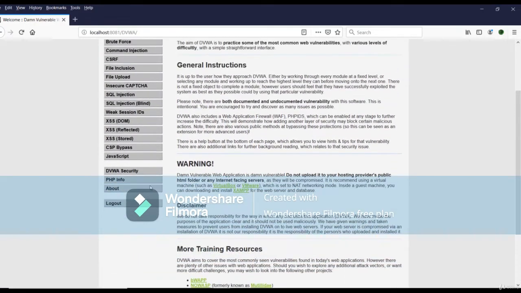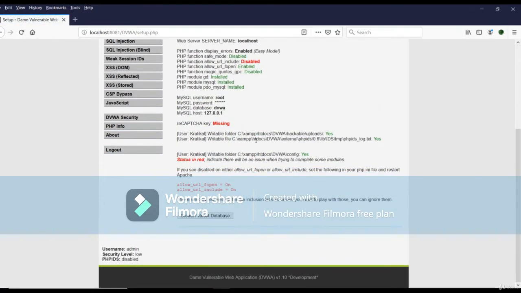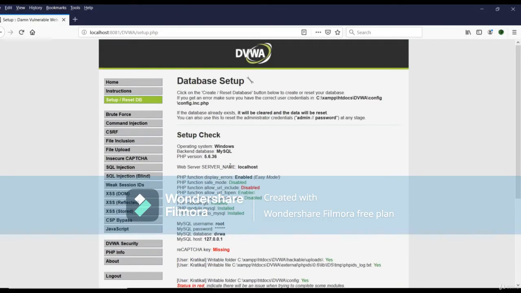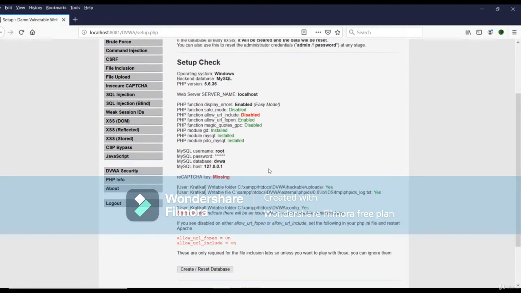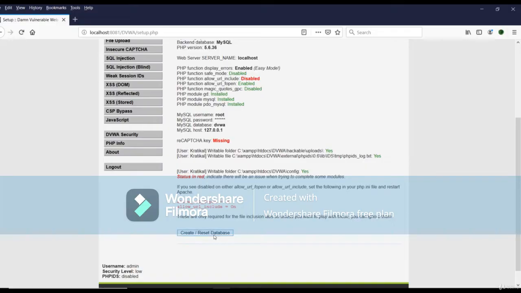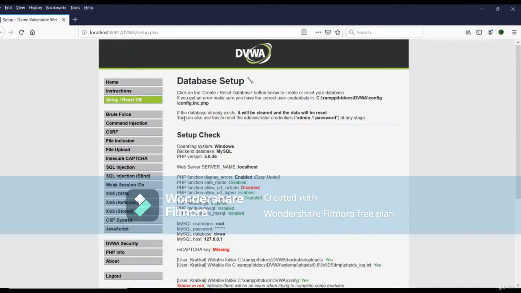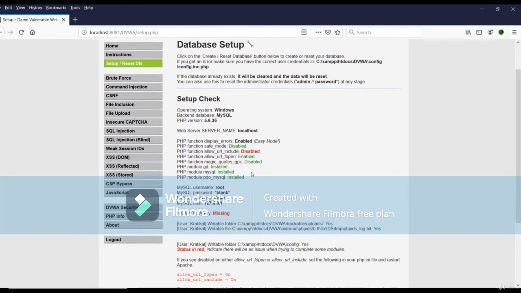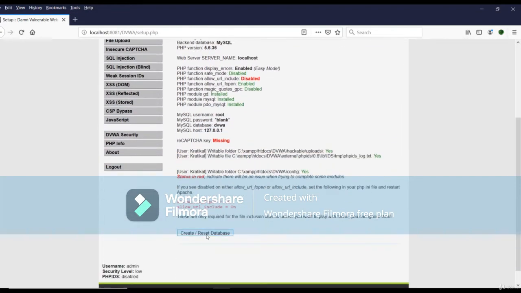Now what you need to do is to create and reset database. As you're using it for the first time, you have to create the database. So click on create database. And also note that you can also use this to reset the administration credentials. That is, your username will be admin and password will be password at any stage. Now click on create and reset database.